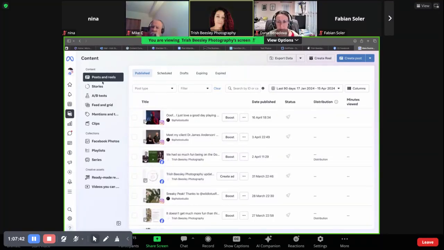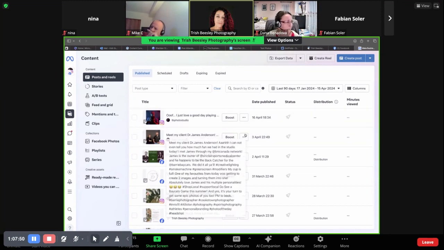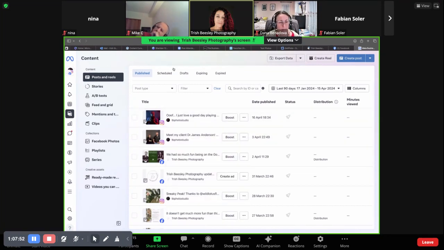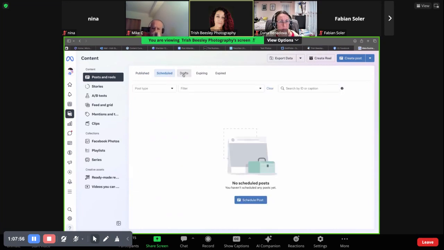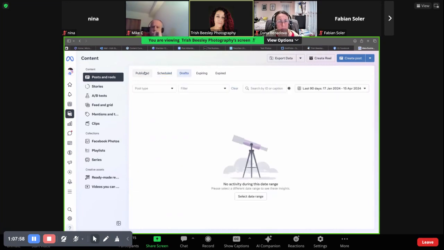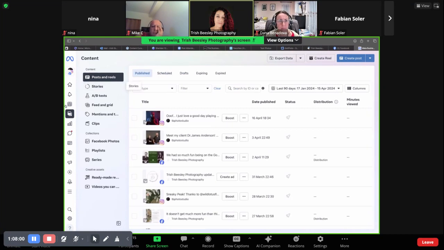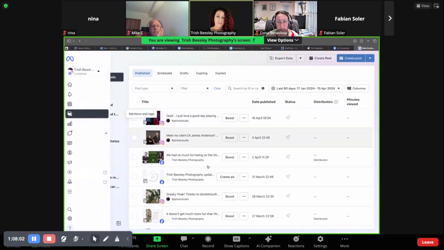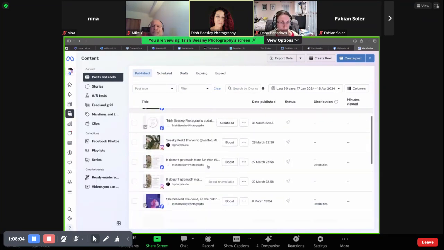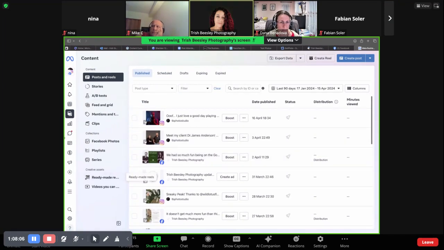In here with post content stories, it's asking you for testing grids, all these things. I'm still learning about these things, to be honest with you, so I can't really tell you what they mean. But when we go into anything scheduled, drafting, that kind of stuff, when you're creating your content, this is where it basically goes, or you can create from here.